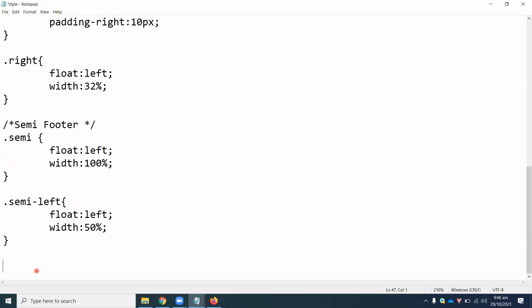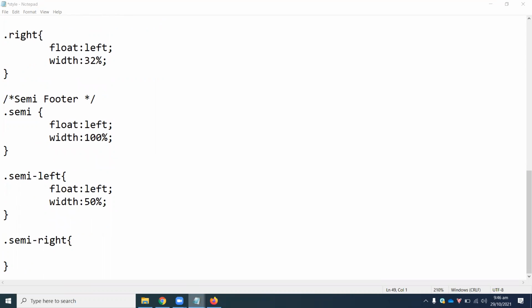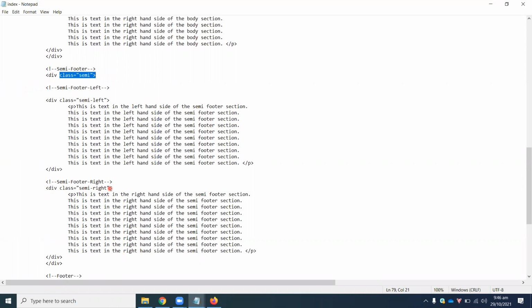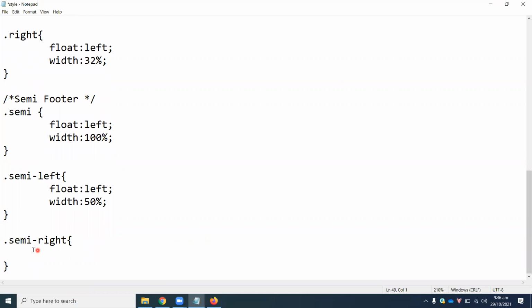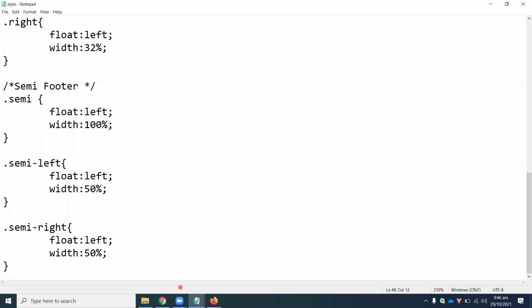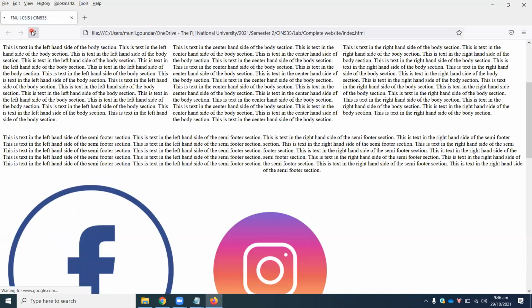So the next container that we have is semi-right. Now, why are we using a period sign? Because it's a class. How do you know it's a class? Because it's stated class equals semi-right. With open and closing parentheses, you'll float it to the left hand side first, and then we'll have the width as 50%, followed by a semicolon, and then refresh. Now what happens? You won't see much change. Why? Because we are still left to insert a space here in the middle.